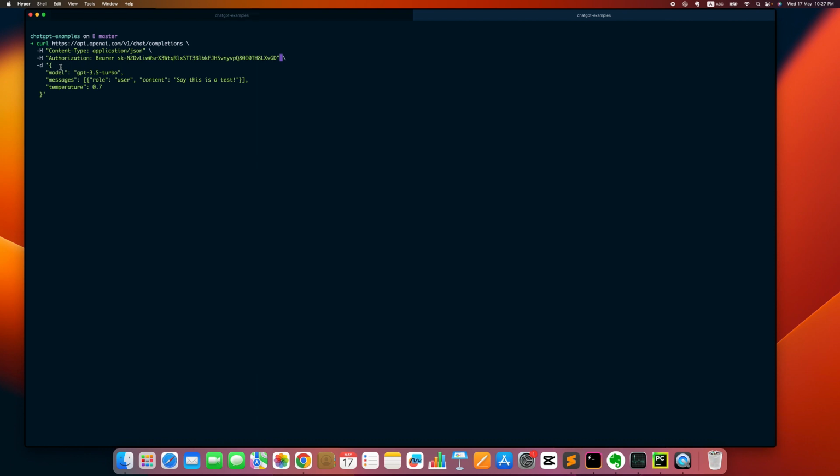So there are a few parameters. The first is content type. We're sending a POST command that is in JSON format. And the authorization is the way OpenAI identifies you. And then the body. In the body, we have some parameters, and we will introduce these parameters in the coming lectures. For now, let's just test whether this API key is working.